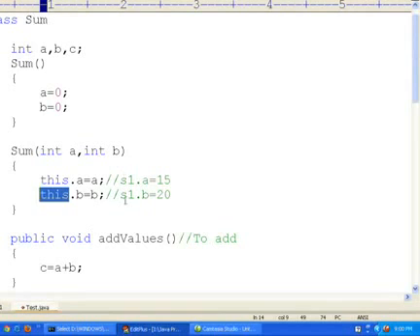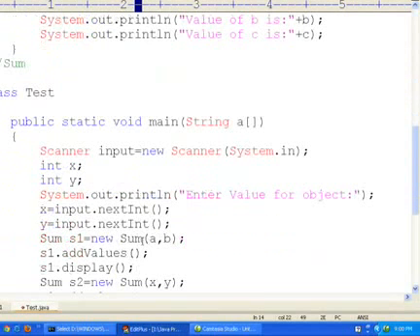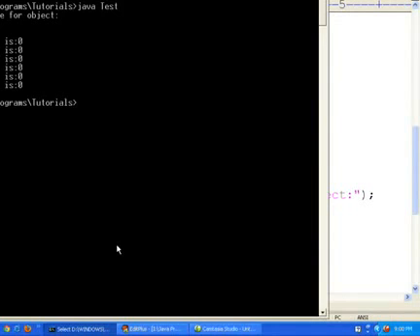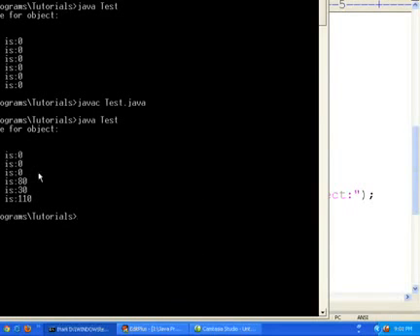So let me save this file. Let me edit it first. And here also we are not passing any arguments this time. So let me save this file first. I will compile it again and run it. It is asking for values. Now I will enter, say, 80 and 30. So look at this. This is with respect to object S1, and this is with respect to object S2, through which we have called the parameterized constructor.